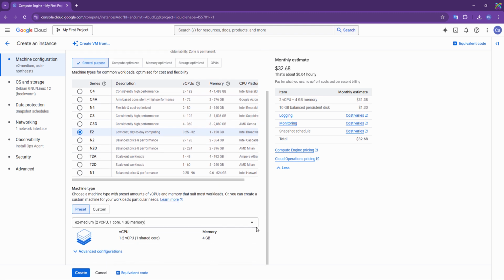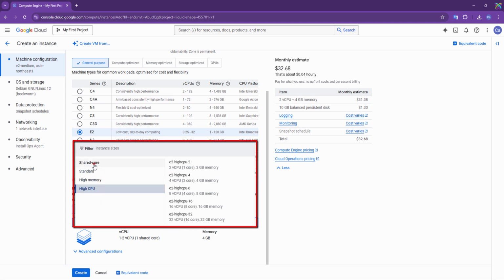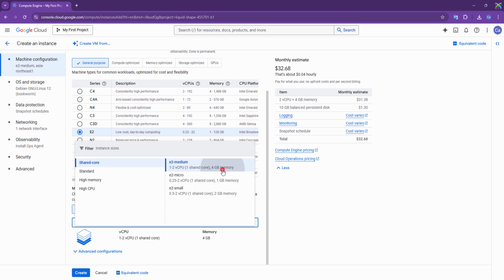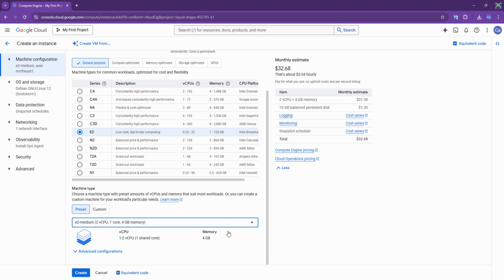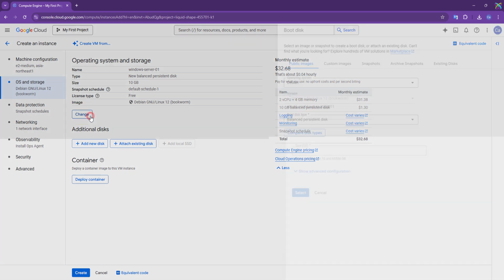Additionally, for better optimization, you can adjust the configuration in the Machine Type section to better suit your needs. In this example, I'm selecting the E2 Medium package. Next, in the left menu, select OS and Storage. In the Operating System and Storage section, click Change to select the operating system.